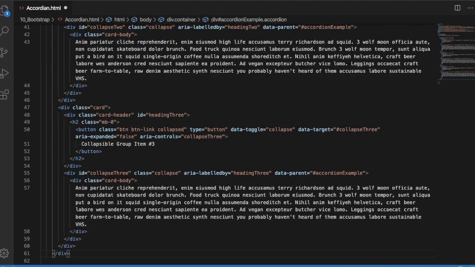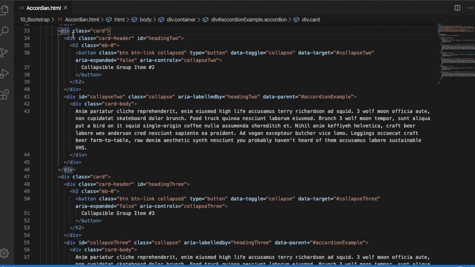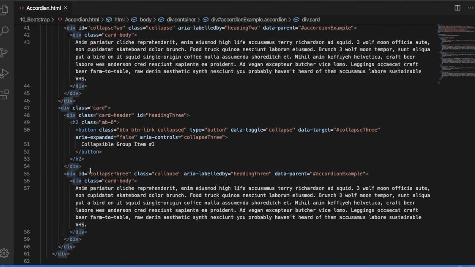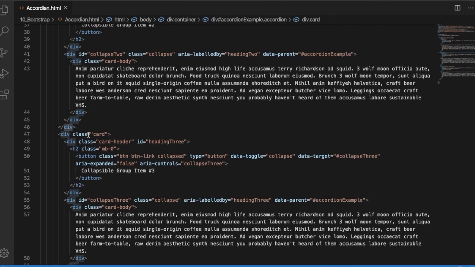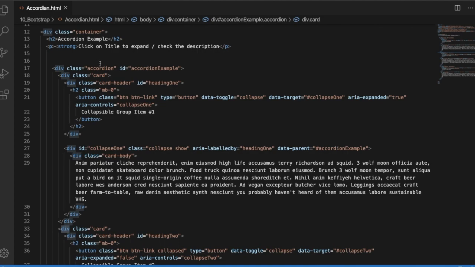I will explain this code in detail to you and how you can reuse this one to build any number of accordions. As I've copied this code now, you can observe a pattern here. You can see there is a group or a division with class card which is getting repeated in this code. You can see class equals card, class equals card, class equals card.